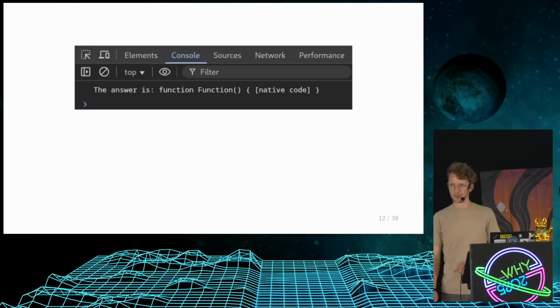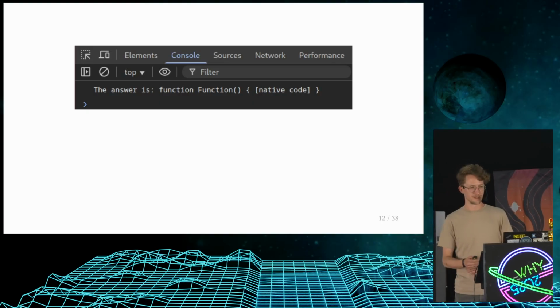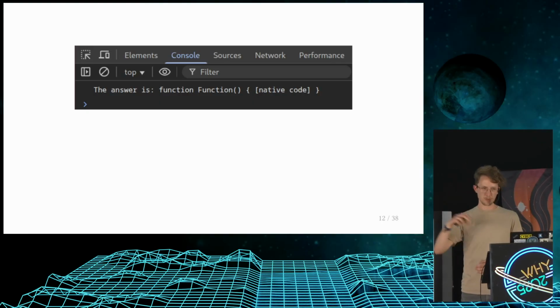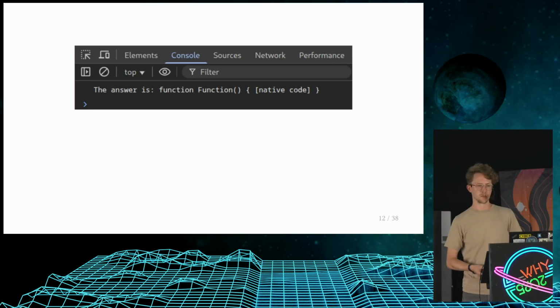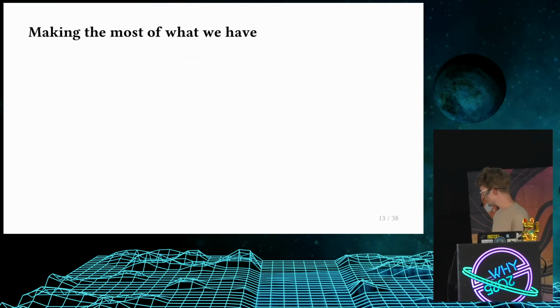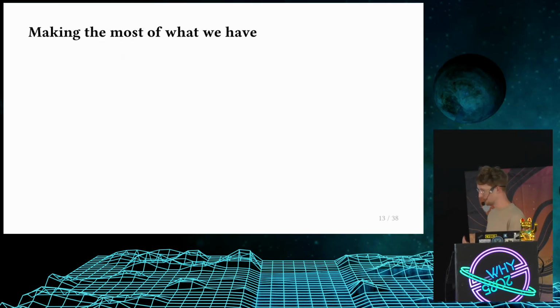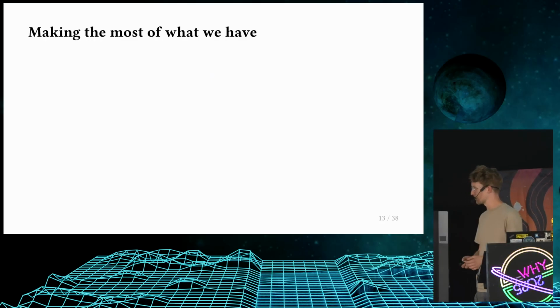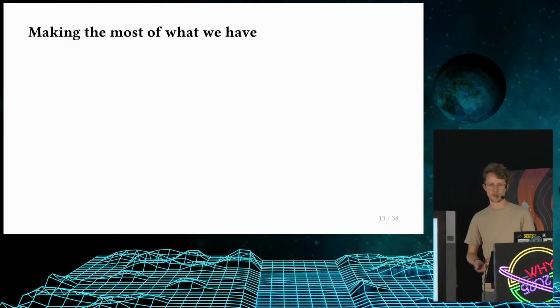And indeed, if we run that, we see that we get this function that we were able to grab and then pass back. So this proves that we can import stuff from the prototype. So at this point, I figured I need to make the most of what we have here. So what exactly do we have available to us, and how can we use all of that?